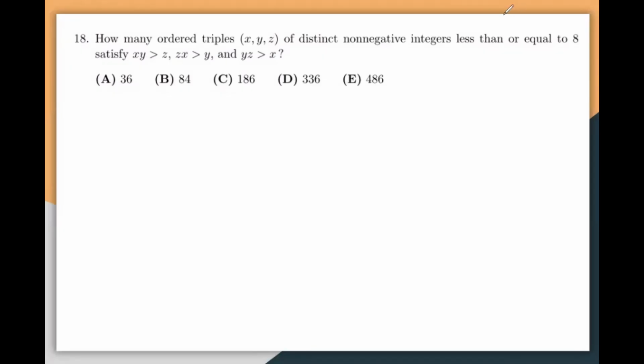Okay, so here we have number 18 from 12a. How many ordered triples x, y, z of distinct non-negative integers less than or equal to a satisfy these inequalities? When you look at the inequalities, xy is larger than z, zx is larger than y, and yz is larger than x, they're just symmetric, right?